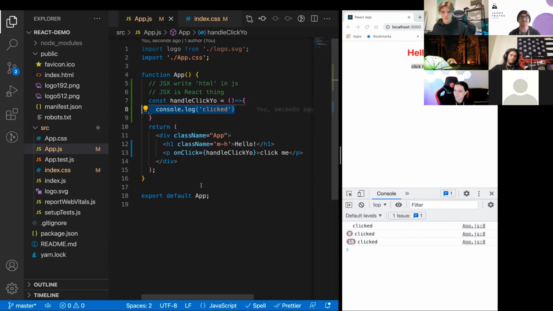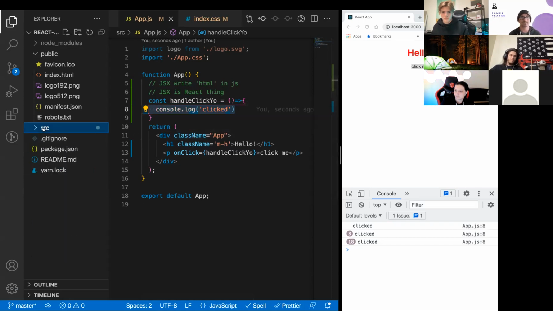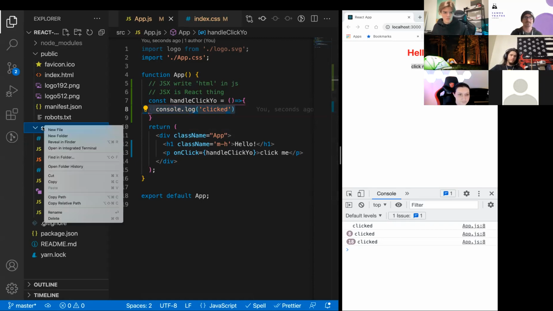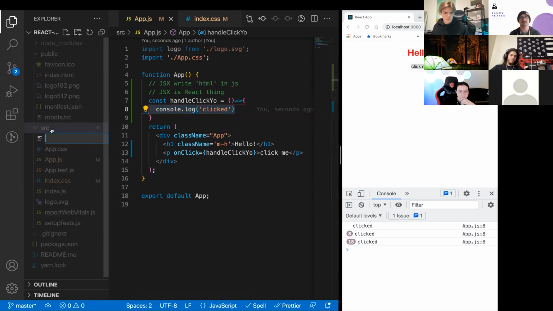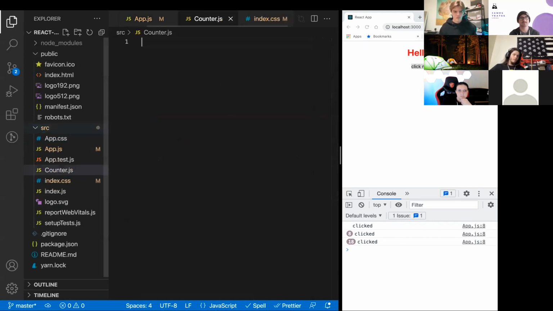So what I'm going to do, and I'm going to do this in my source folder, is I'm going to create a new file. I'm just going to call this counter.js. Cool. So let's go ahead and write our first React component.